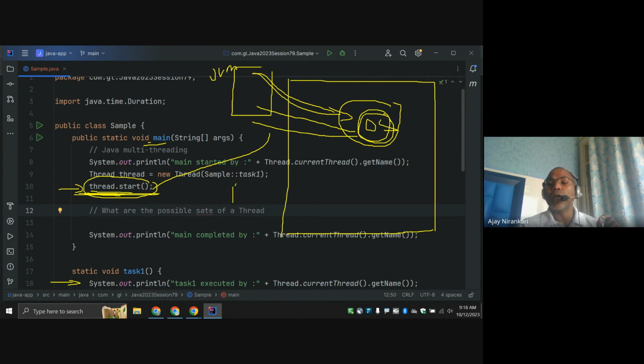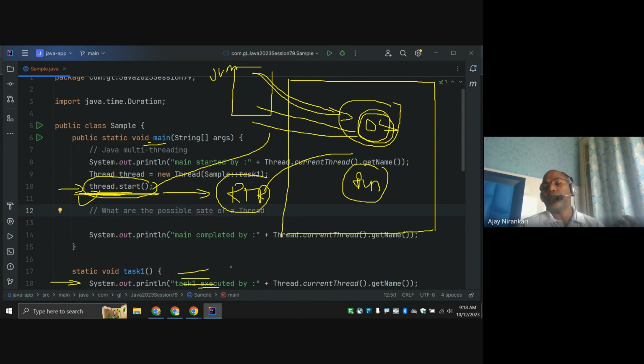What is ready to run? It means that whenever you say thread dot start, your thread object is now ready to run. But surely it does not always run. Depending upon your scheduler and your operating system's availability, it is going to run. Okay, the next state would be the running state. Running means whatever is written in the task method, it is going to execute.